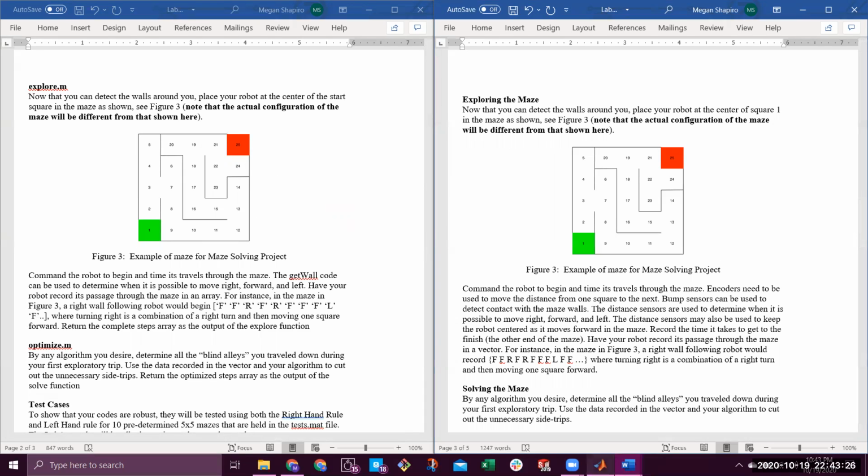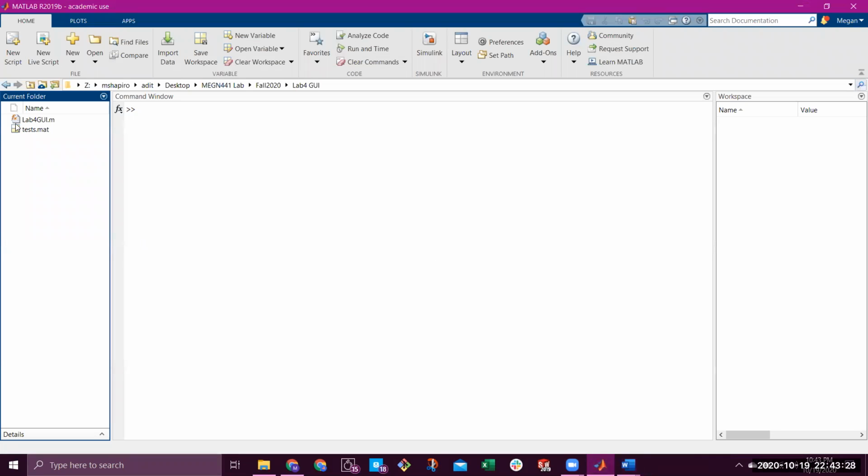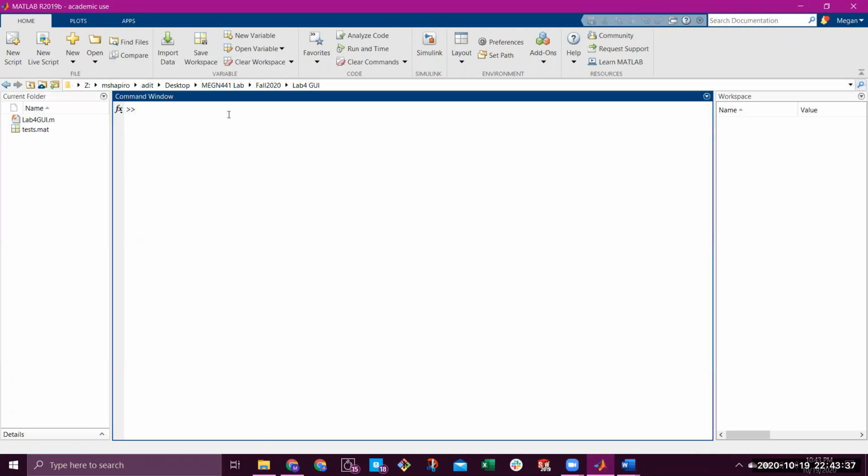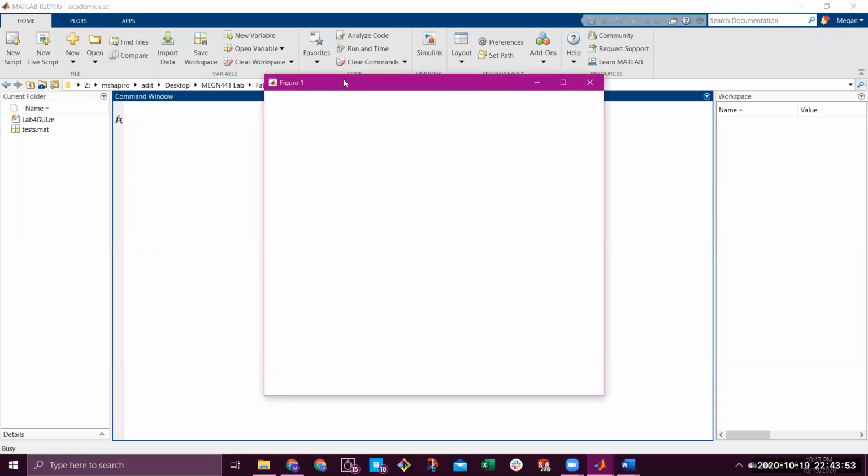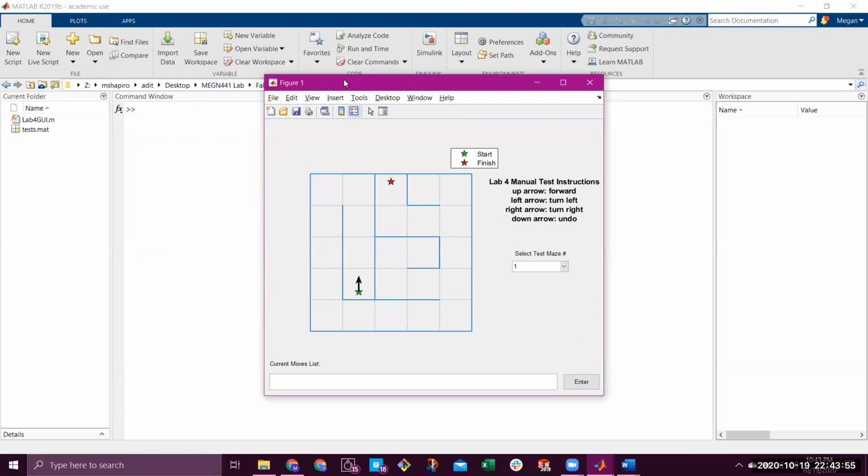And something I've created to help you guys is the Lab 4 GUI. If you have MATLAB installed on your computer, you can download these from either assignment. All you have to do is come into the command window and say Lab 4 GUI, as long as this folder shows that it's open. And then also this tests.mat variable has to be there. So you can just press enter there and it's going to pop up its own figure window. Just give it a second to load.